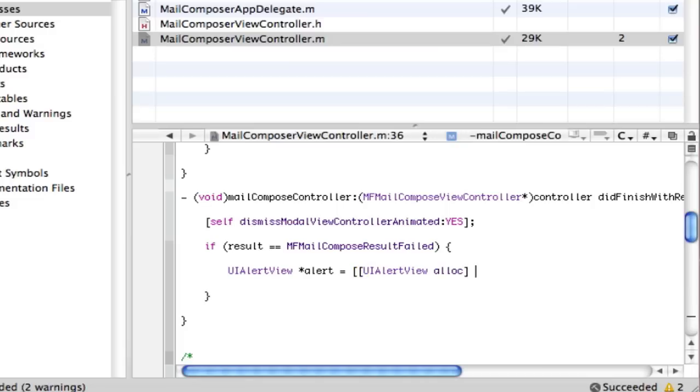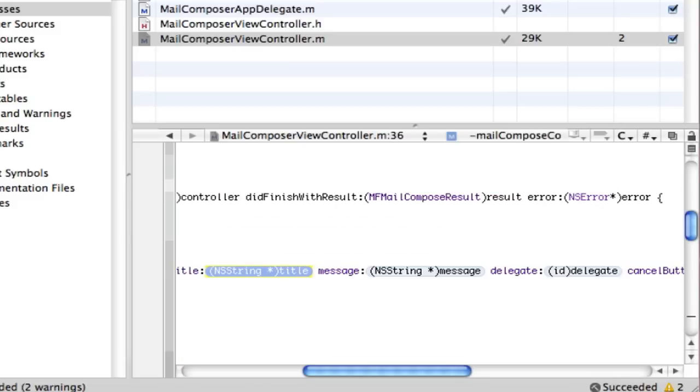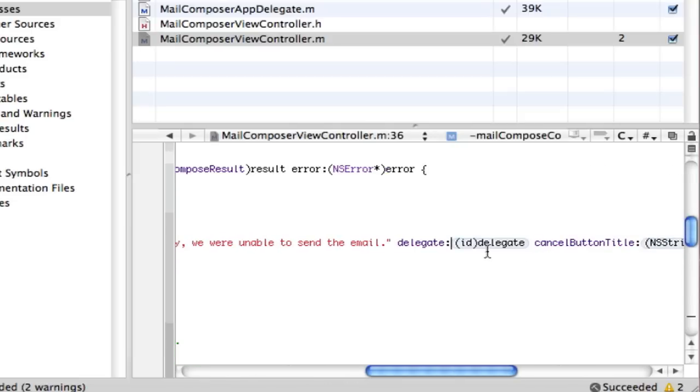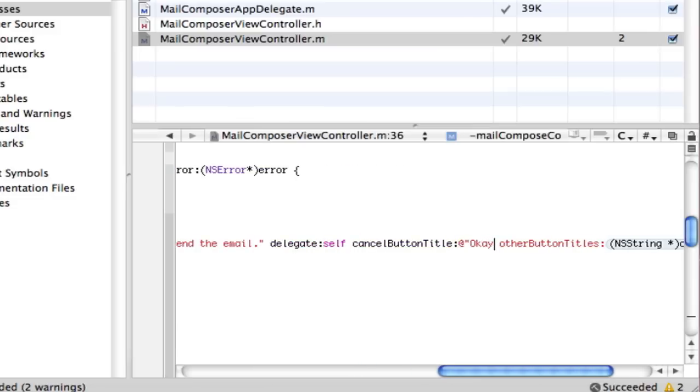and then we want to do init with title, enter. The main title is going to be cannot send mail. The message in that is going to be sorry, we were unable to send the email. And then period, close quotes. The delegate, we're going to make that ourselves, of course. And cancel button is going to be okay. That is just going to dismiss the view.